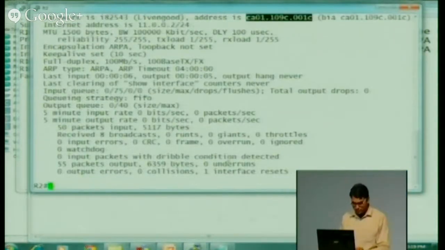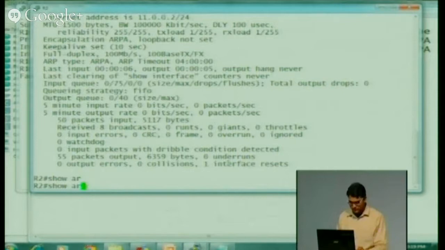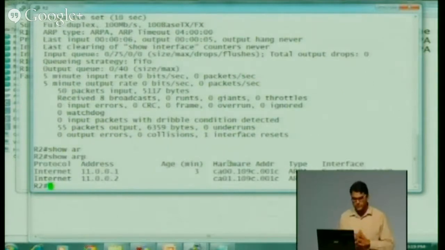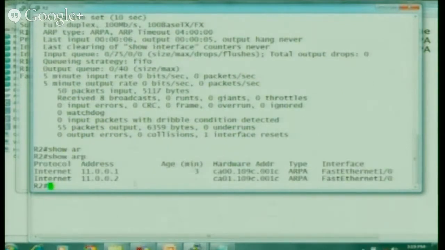R1 के ऊपर, R2 के ऊपर भी शो आर्प करते हैं. सी, दिस इज द एड्रेस ऑफ राउटर नंबर 1 जो इसने आर्प के थ्रू लर्न किया है, मैक एड्रेस, और ये उसका आईपी एड्रेस है और ये उसका मैक एड्रेस है राउटर नंबर 2 का खुद का. इज इट क्लियर?